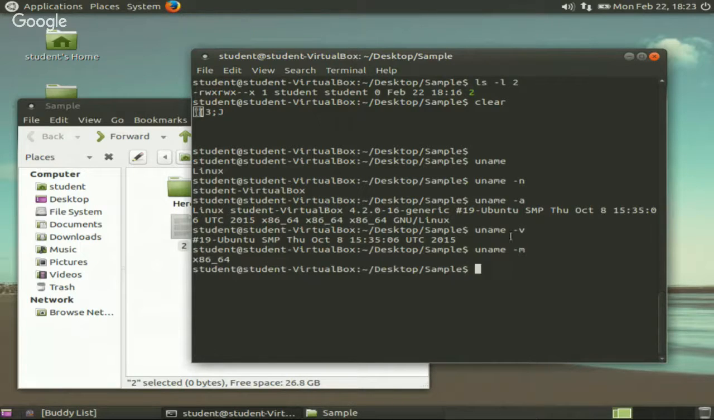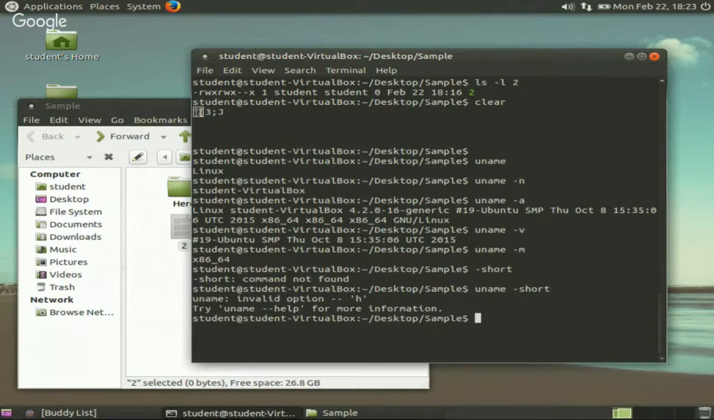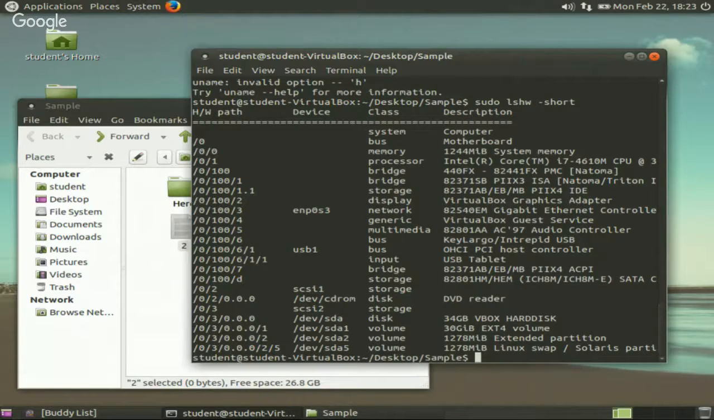Now, if I wanted to see a summary of my hardware, I could type this. Try that again. All right. So it's sudo lshw -short. And what this gives me is a summary of all my hardware information.